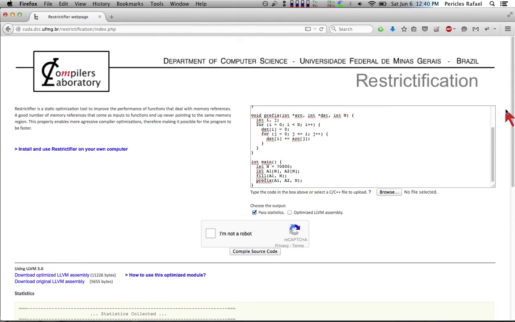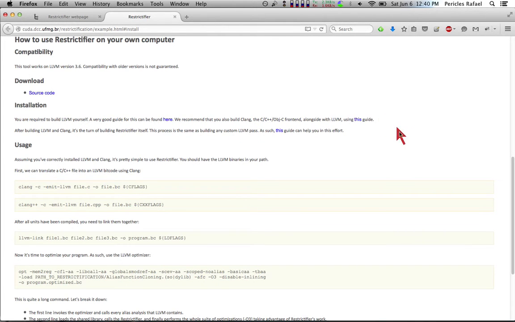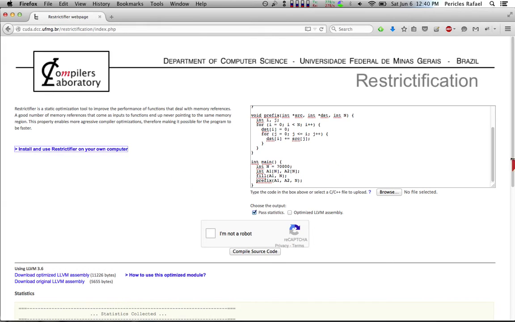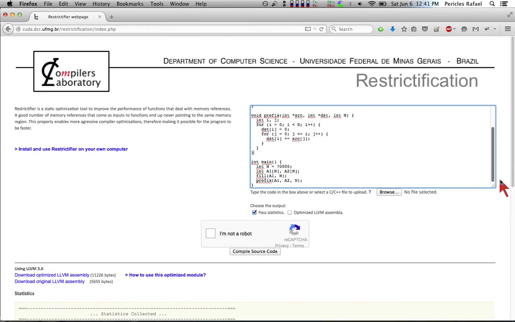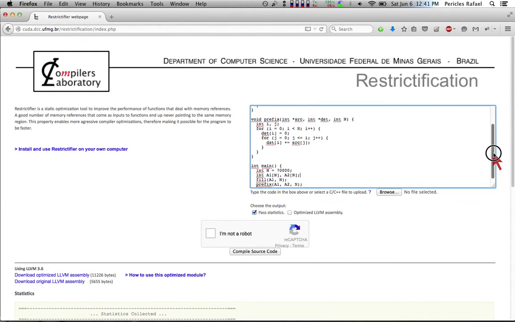We provide a website for our tool where you can check things, for instance, like how to compile and install it, if you want to download the source code and compile and install it on your machine. Or you can also use the website itself to upload and try a simple example. You can even upload your own code. In this demonstration, we will be using the example provided on the website itself.